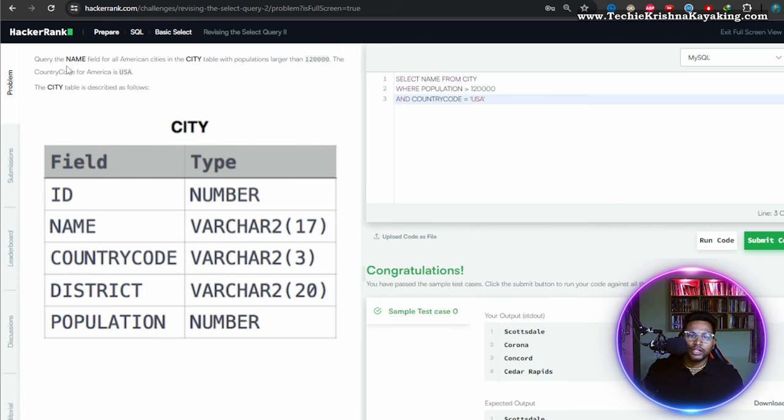So they are saying query the name field. So here is the name field, for all American cities. For American cities, there can be other cities also. So in the city table, from city with population larger than 1.2 lakh, so population is greater than 1.2 lakh. That is done. The country code for America is USA, so this particular column, country code, is USA.